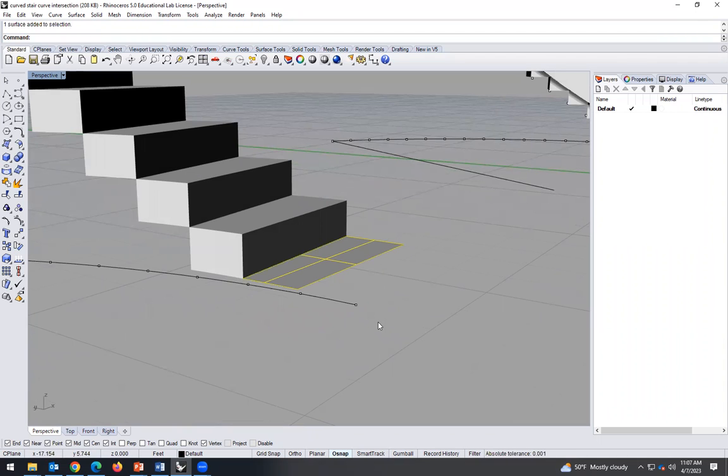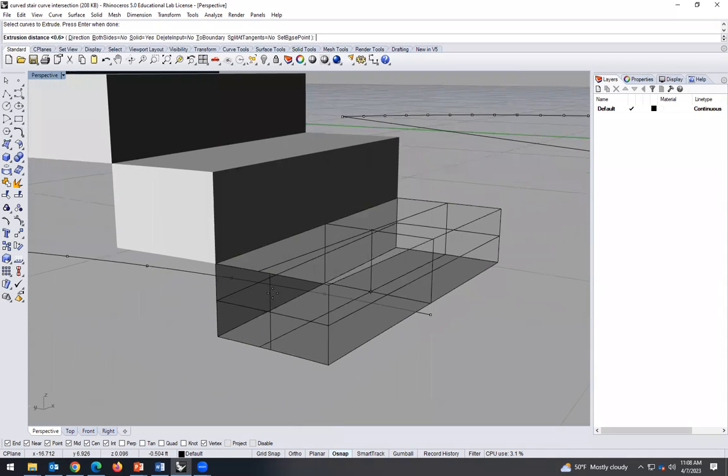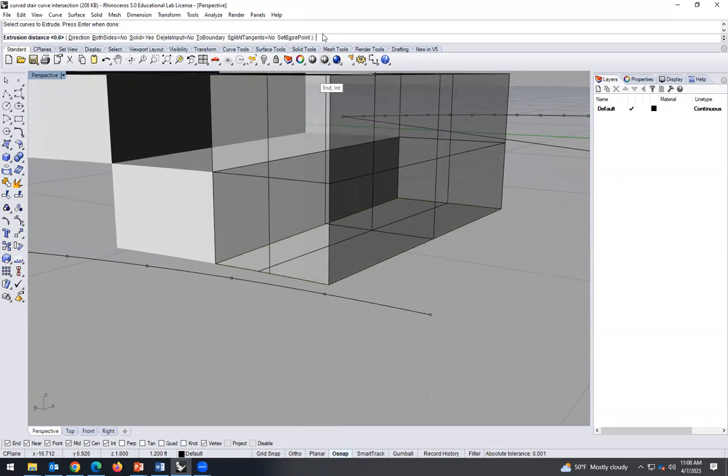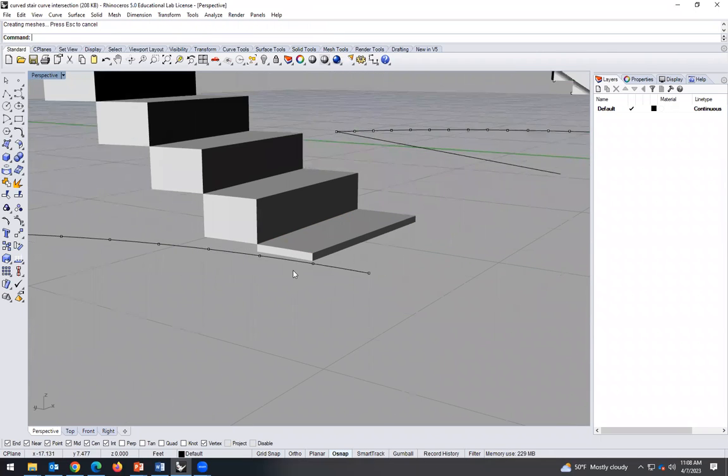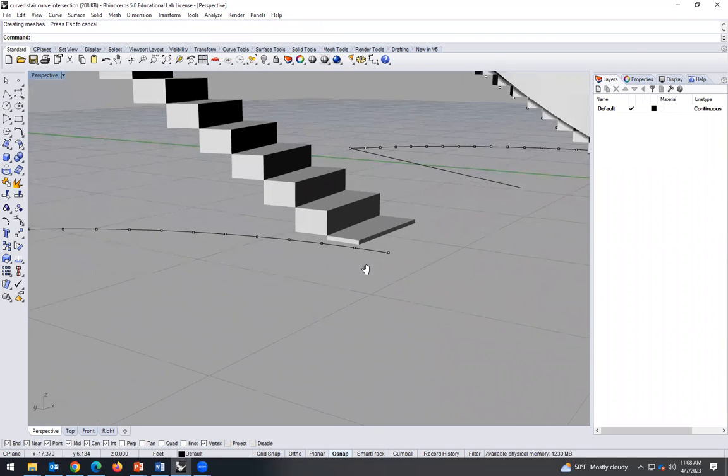Okay. And now if I select this one, I'm going to extrude, and I select this surface edge and this one, and enter, and I want to go down, let's say only 1 inch. So let's say negative 0.1, and then I go down only just 0.1 feet.